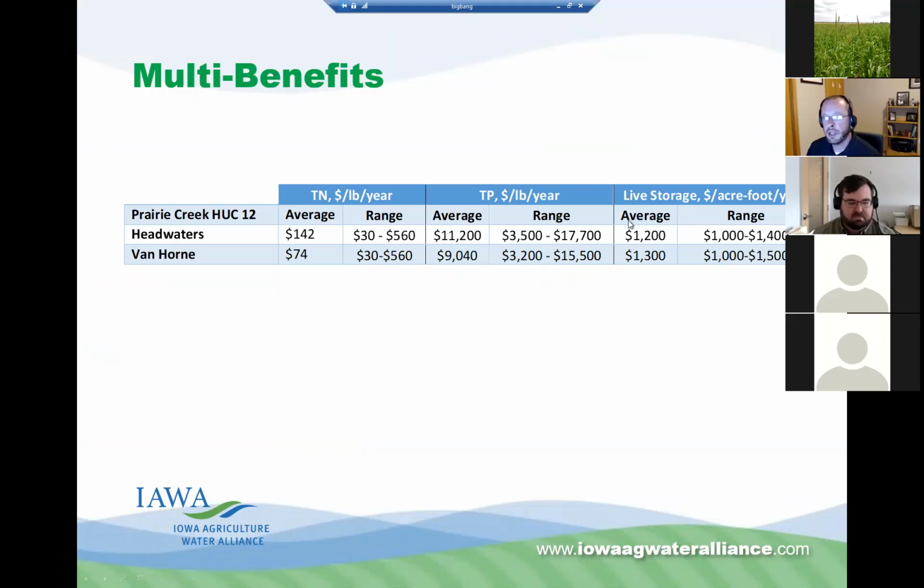So really at this point, once you've generated this kind of information, you've got an investment guide for considering multi-benefits. If a practice comes in, you've got the data at your fingertips that you're considering putting in. You have data at your fingertips once you've assessed that individual practice to consider how it fits within the context of return on investment for both nutrients and live storage.